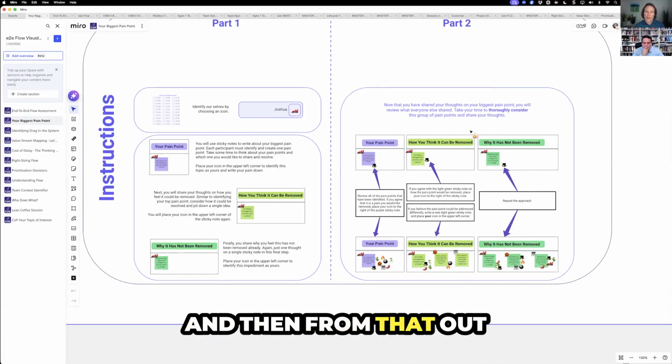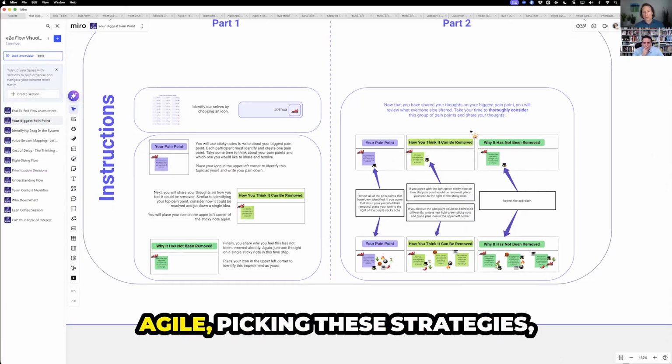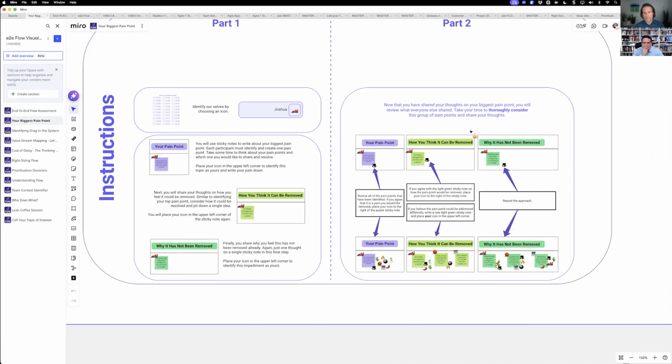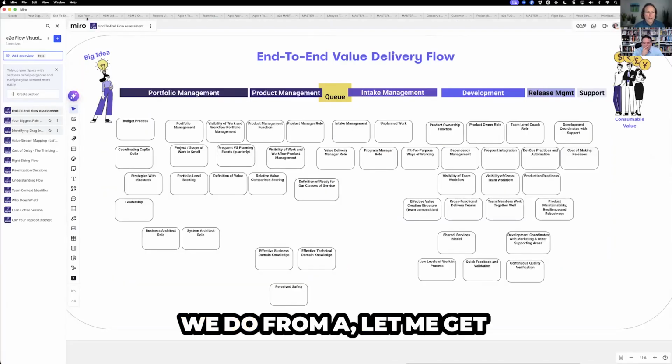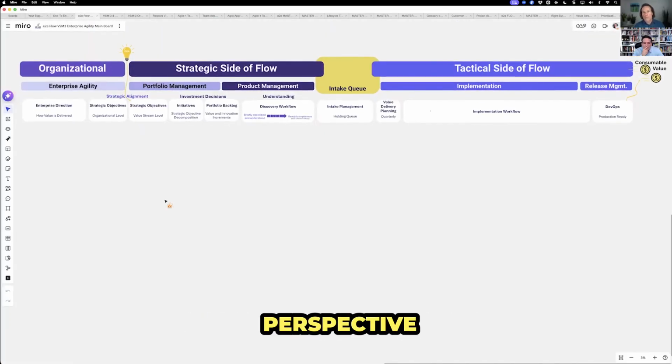And then from that, out of this large knowledge base of Disciplined Agile, picking the strategies, the practices, and the techniques that would then potentially support being able to make progress there. So that's some of what we do from, let me get back to the end-to-end flow perspective.